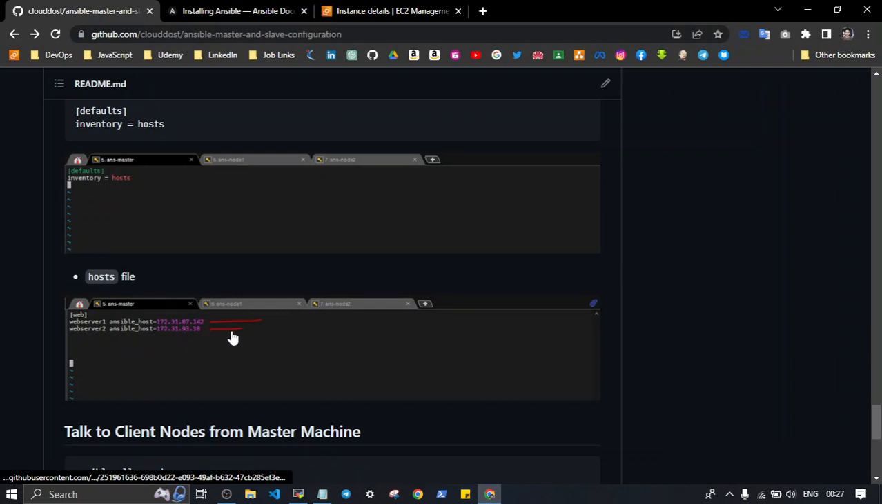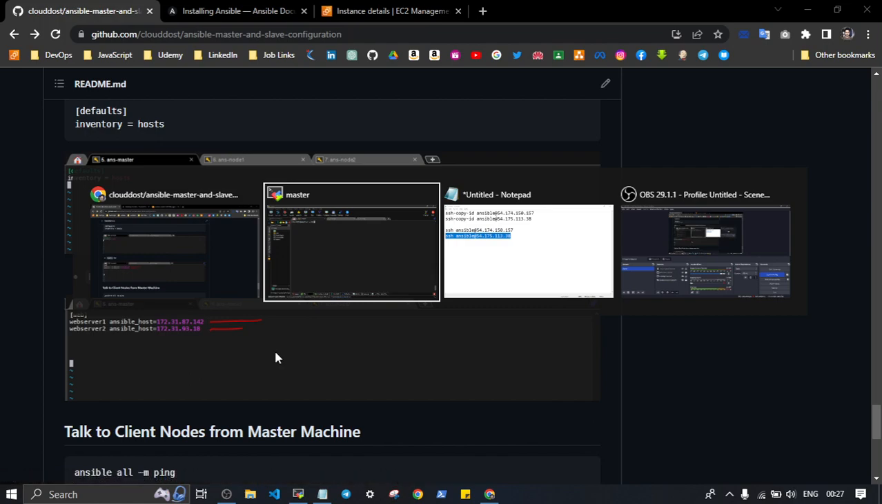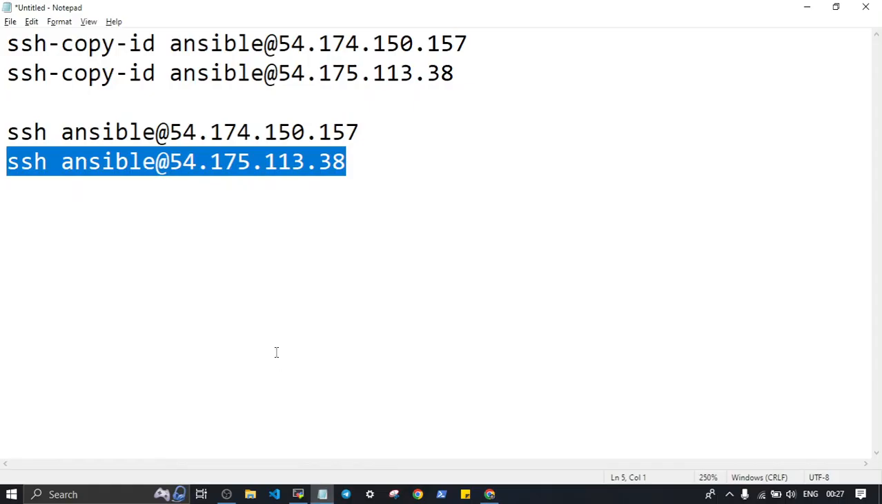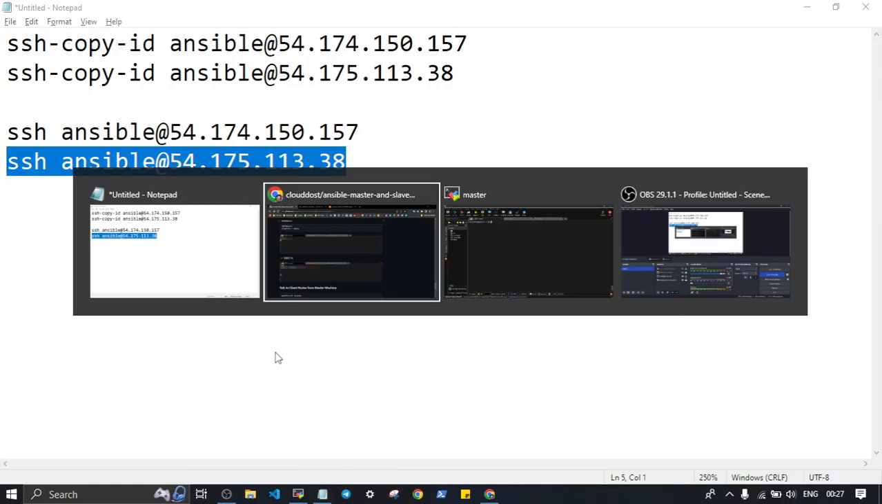Basically you can create groups of machines. If you have 10 servers for front end and 10 servers for database, you can group them together and you can access those servers using the master machine.